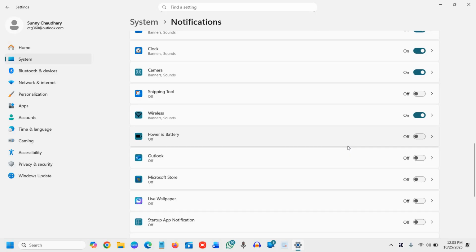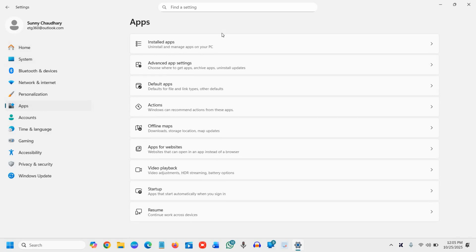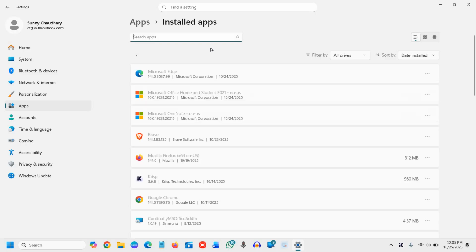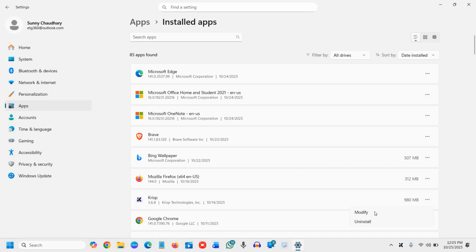So the next step is disable background apps you do not need. Some apps keep running even after you close them and it eats memory and peace. So in the settings, we need to go to apps and then installed apps. Now for heavy apps like Teams, Spotify, OneDrive, you can simply click on the three dots. I'm just giving you an example, and we need to go to this advanced option.